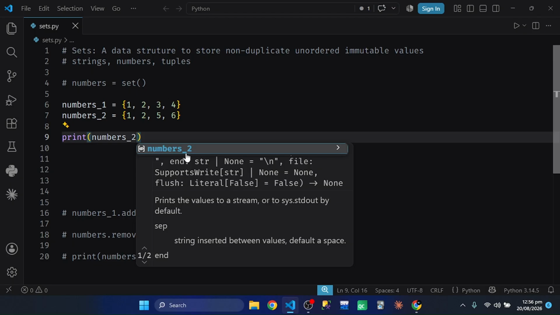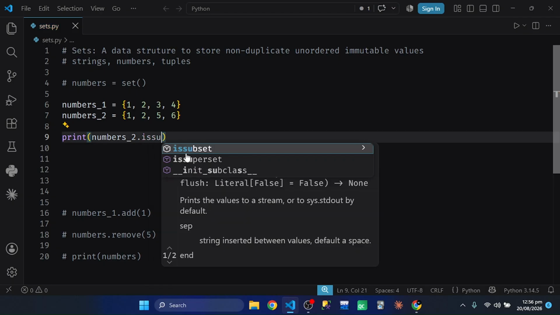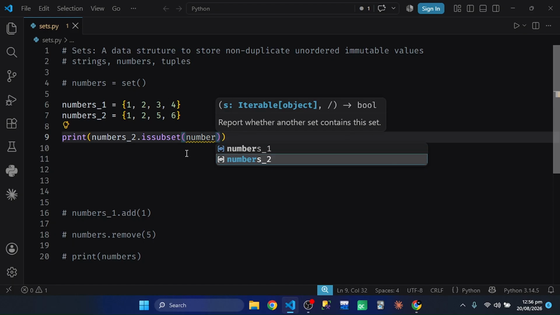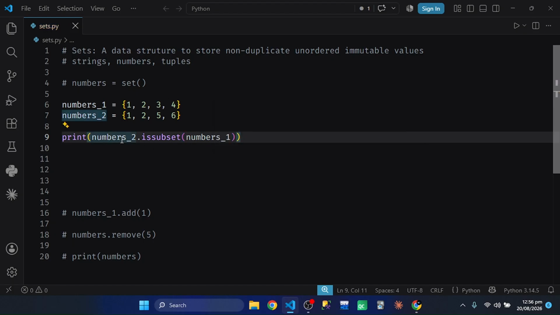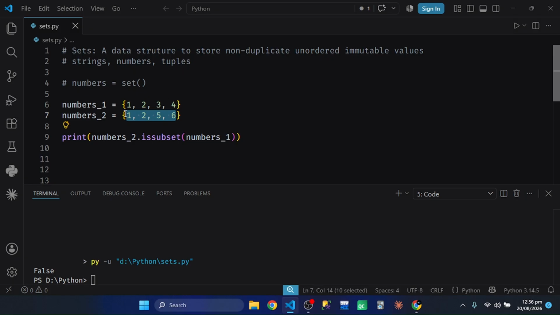So we can check that using the dot is subset and the other set name which we want to check with. So this checks whether the numbers 2 set is a subset of the numbers 1 set, and it returns a boolean value. Okay, it returns false because not all the elements of the numbers 2 set are in the numbers 1 set.